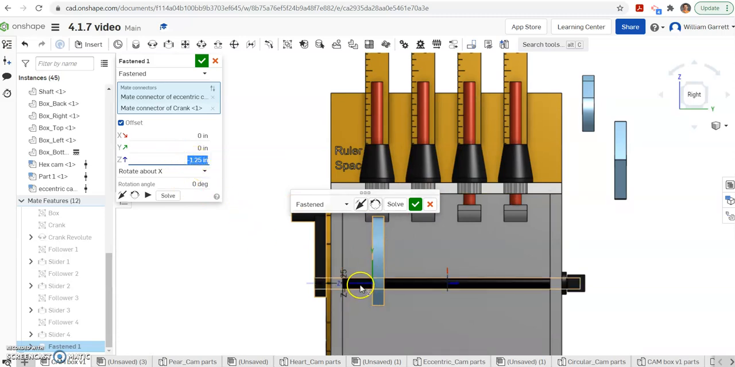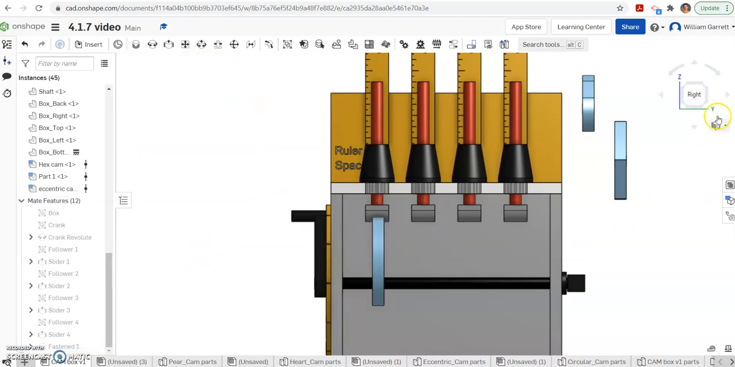I did negative because the blue arrow, the blue Z line, is in the positive direction to the left. Now I want it to go right. Once you have it located, you hit your green check, and that locates it into the box.